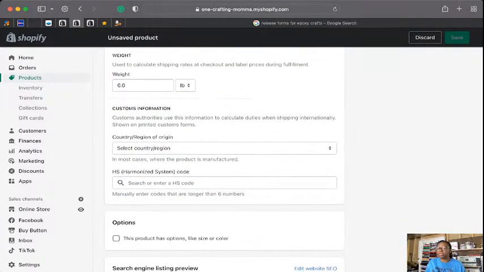Also, in the customs information, if you have to go through different countries, you can select the customs information. So if you're out of the country and you have certain customs you have to go through, that's where you would put it. I know in some places, like Canada and certain other countries, you have to have certain customs codes and things like that. You can implement it right here in Shopify.